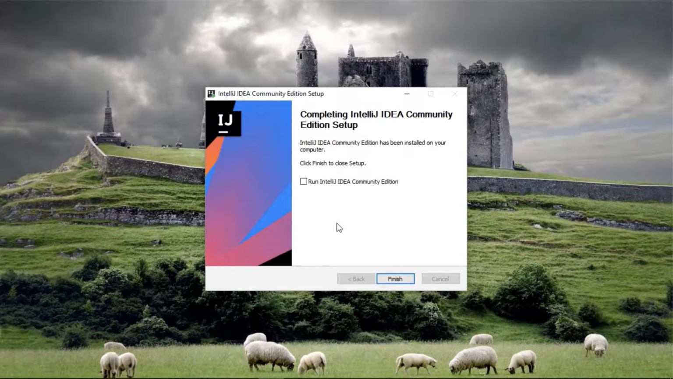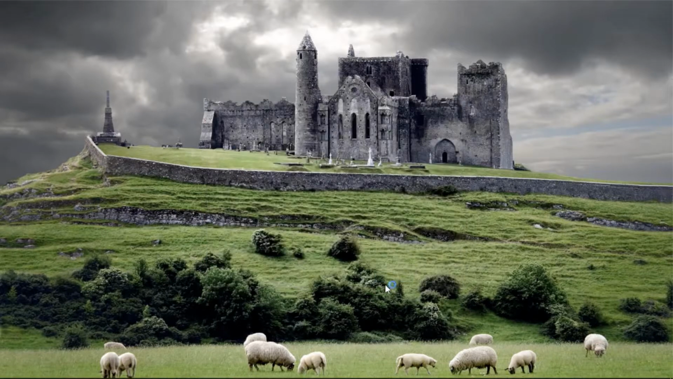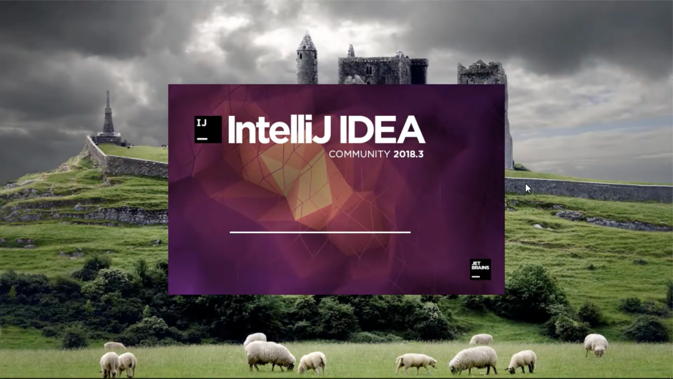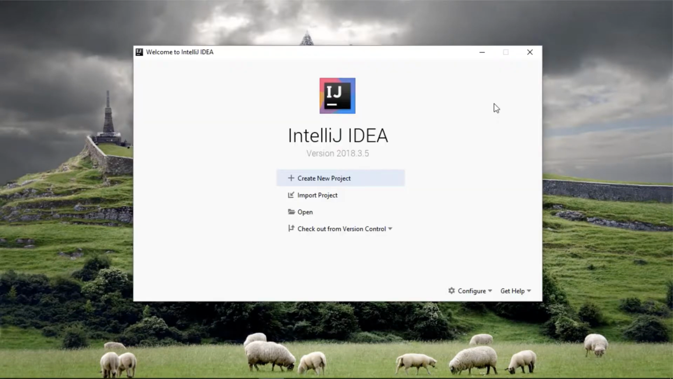And here is our software. It took me around 2 or 3 minutes to get installed. Anyway, just click on this run option and hit finish. And at first you are going to see a screen like this. Now just click on this create a new project.